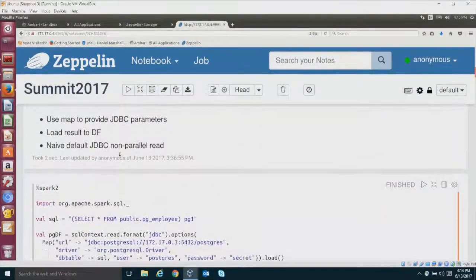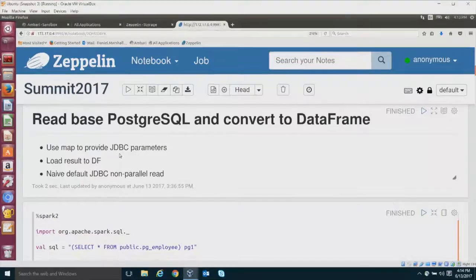Cache is going to persist it in memory by default, or in memory and/or disk. So after I've done a result and created a data frame, I can cache it so that I don't have to go back to the source and get it again. Once I read it from Postgres, it's in my Spark environment, and I don't have to go back again.